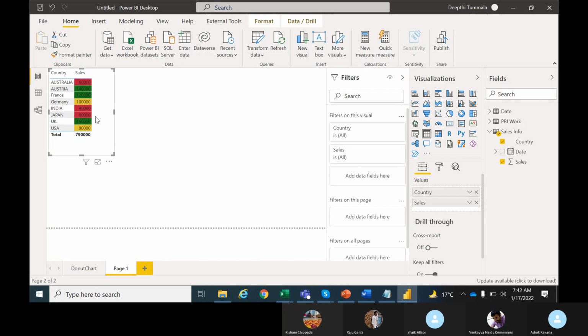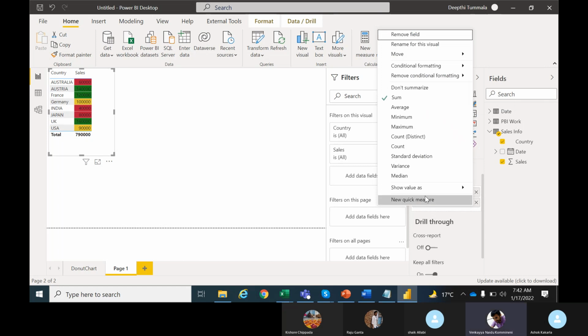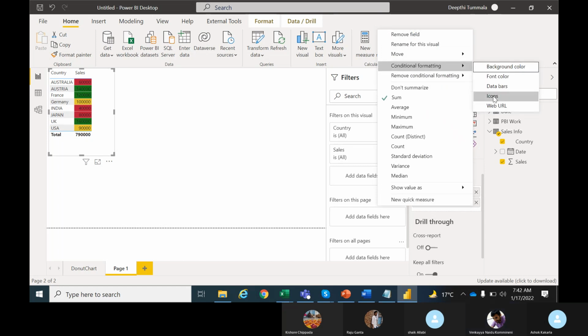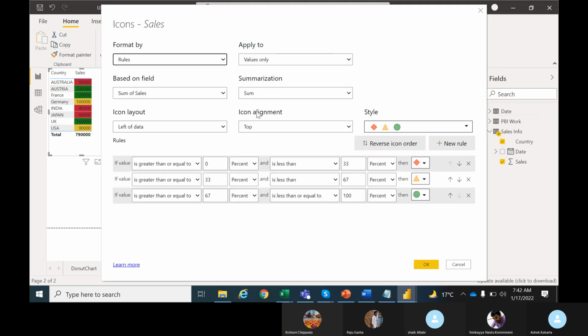Those greater sales I see in green. So this is what conditional formatting is. Based on the condition, you can apply colors, either background color or font color. Now I want to make this with icons. In the similar case, let's go to sales, go to conditional formatting, go to icons. If it is red, I get the red icon; if it is yellow, I get the yellow icon; if it is green, I get the green icon.